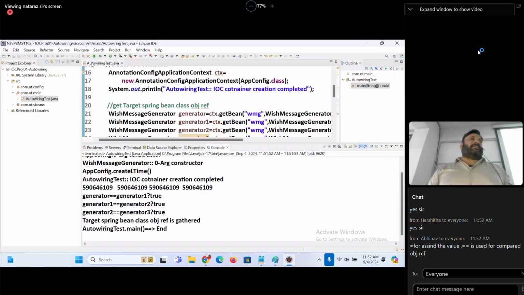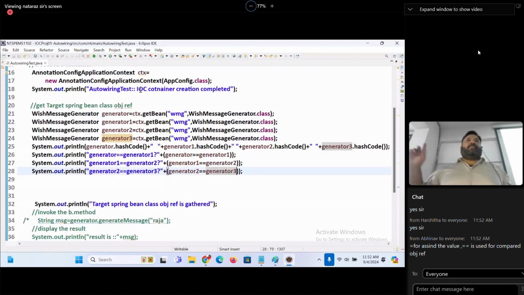This proves what, my dear? When container is created, whatever objects are created for singleton scope, whatever injection is done on those objects will be saved and managed in IOC container internal cache, until the container is there. Internal cache is part of IOC container. What is the lifetime of container in this application? Start of main method to end of main method. Once ctx dot close is called, container is gone. Along with the container, its internal cache also will vanish, right, guys? Super.